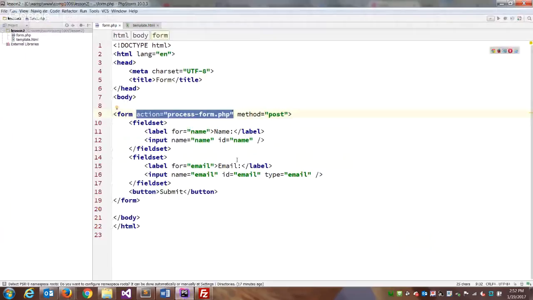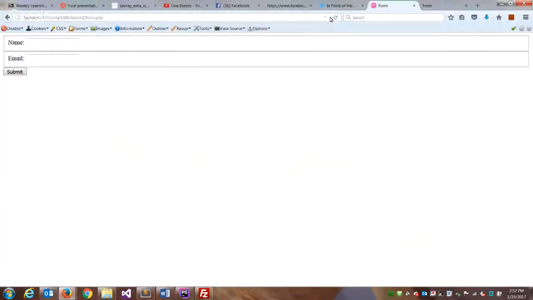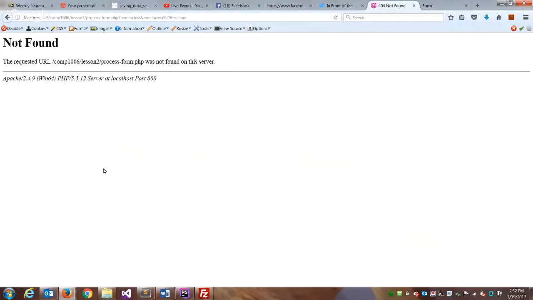But we also want to look at post and get. So I'm going to change my method from post to get for a minute. And refresh. So now we're loading process form again. Absolutely right. Now the form inputs are included at the end of my URL. So why is this a really bad idea?